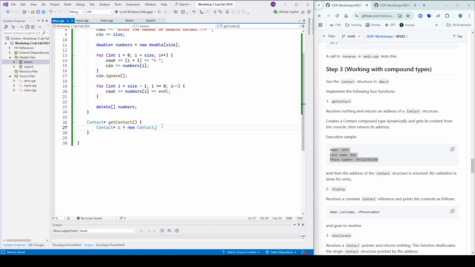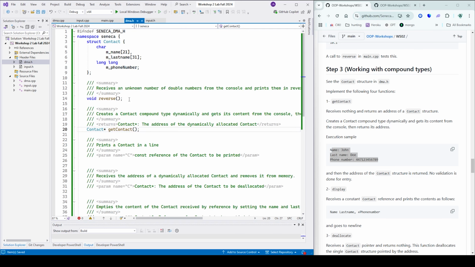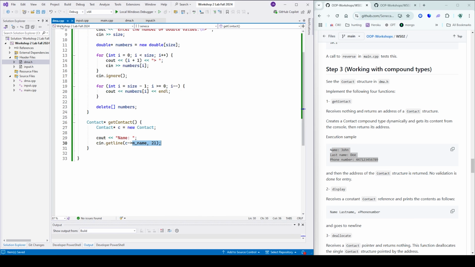Let's just do cout, and we're going to cout for name. Then cin.getline, and we're going to get line into C, and then use the arrow notation because it's a pointer. We're going to put this into name, and then we'll write 21 here. So it takes up to 21 characters, because if you go inside of here, we can see that the name is 21 characters long and the last name is 31 characters long. So inside of here, we'll take in 21, and then for last name, we'll do 31.